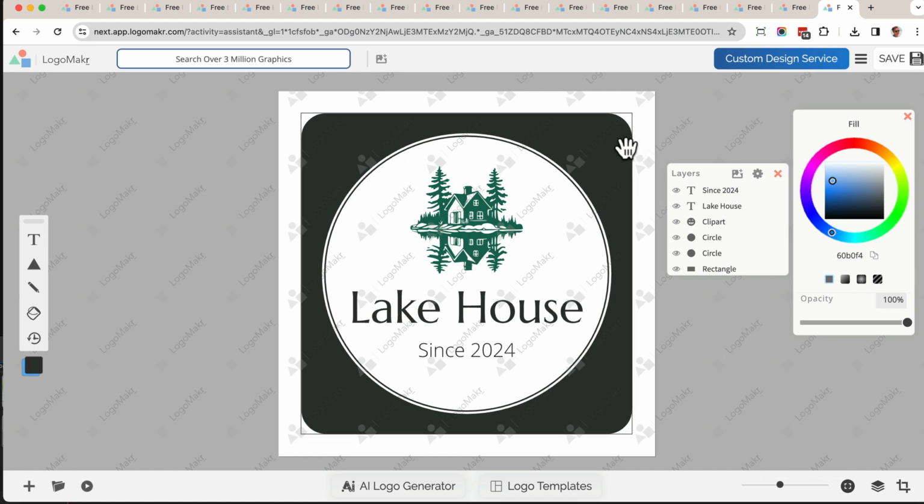But I'm going to stick with this because it looks pretty nice. So now I'm going to go ahead and change some of this green. I want to match this green. So I'm going to copy that, and I'm going to grab this background right here, which is this rectangle, and paste that in there. Okay, there you go.